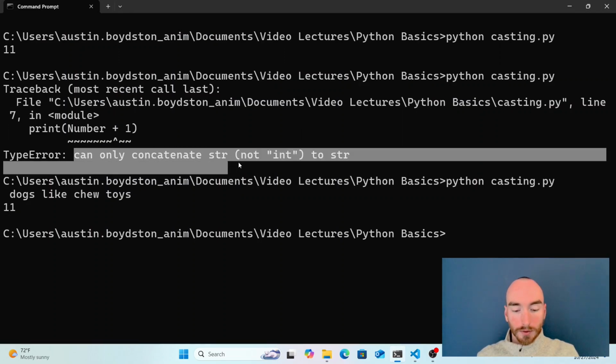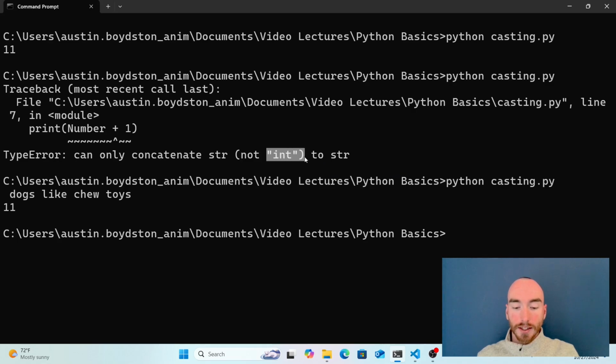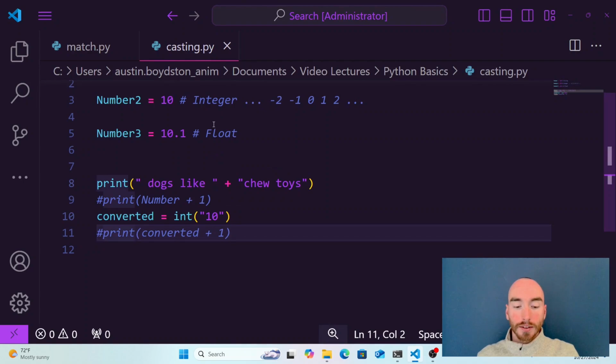But we gave it an int data type. And in programming, adding data types that are different, or operating between two data types, just doesn't work. So we have to cast them.